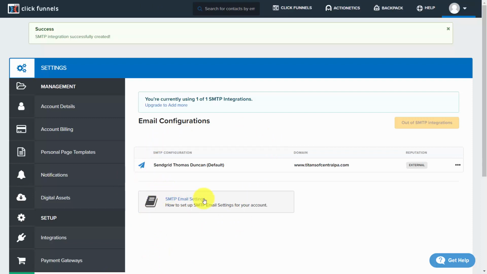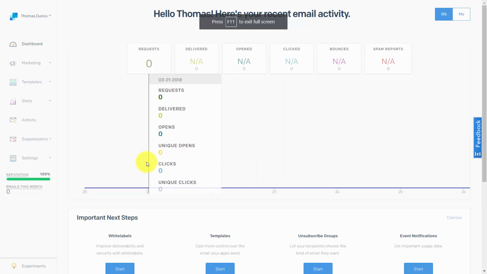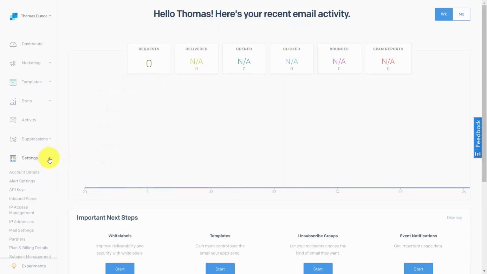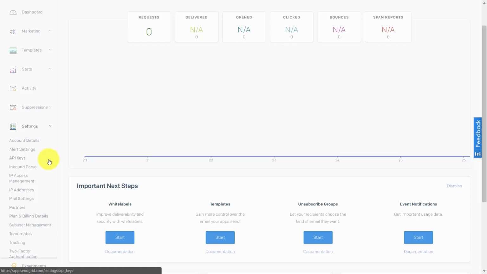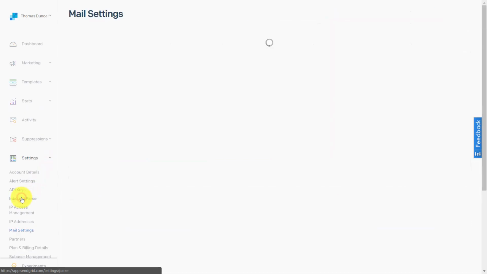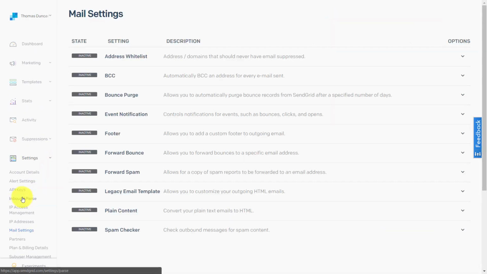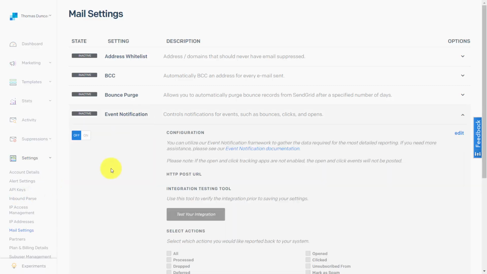Now you'll need to head to SendGrid. Once you're in SendGrid, you'll need to go to the Settings area. Then you'll need to go to Mail Settings. And then you'll need to click on Event Notification. You'll then need to turn this section on.